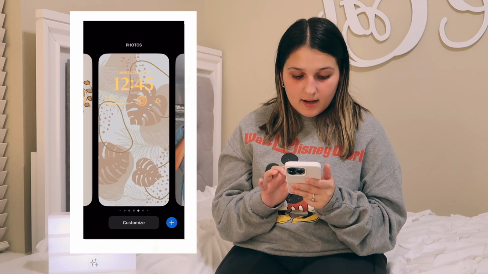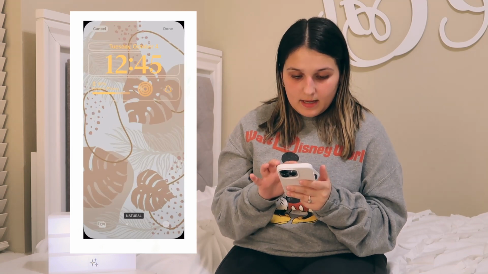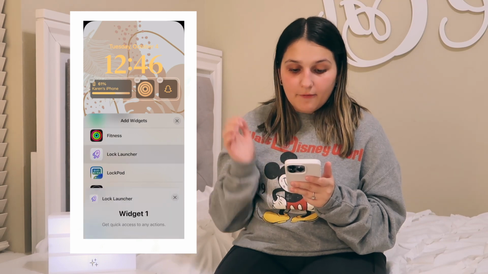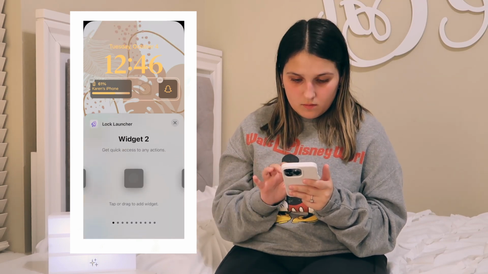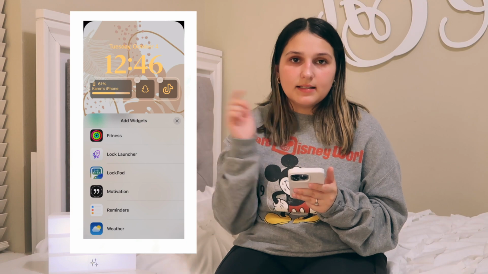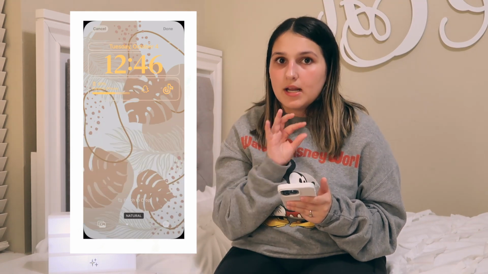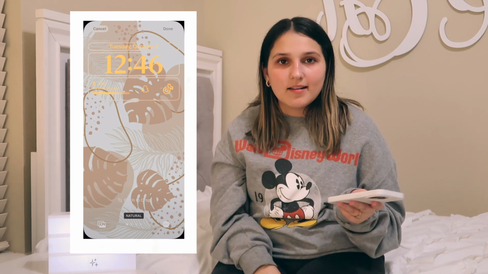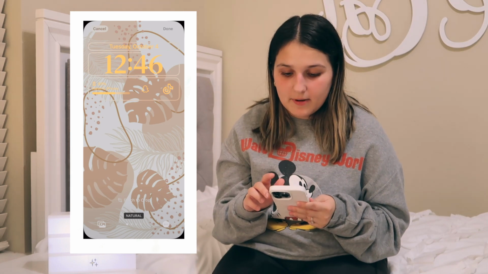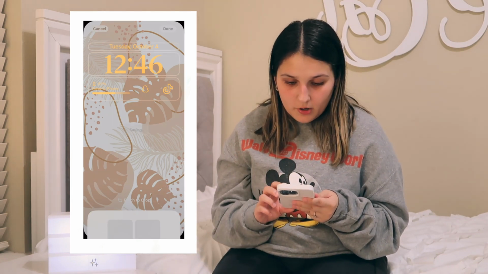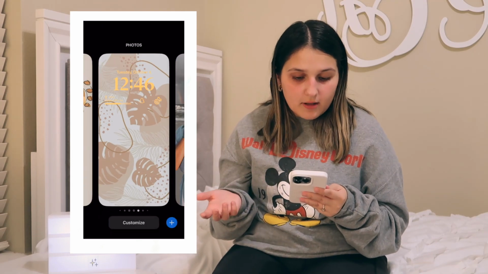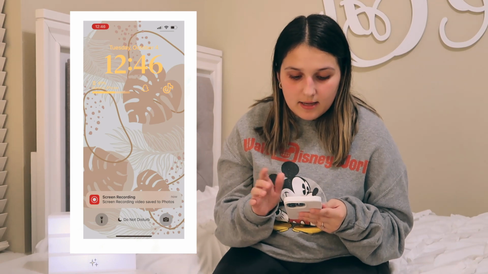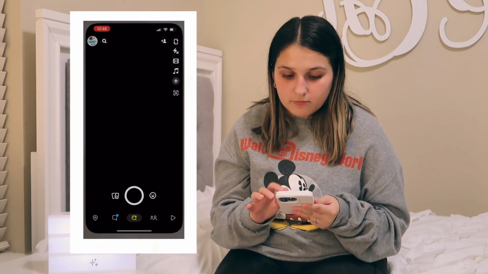So I'm going to come back to my lock screen and hit customize. Then I'm going to hit the widget, and then I'm going to scroll down to Lock Launcher, and then you have widget 1 and widget 2. So then I just tap widget 2. I had to delete the fitness one because you can only have 3 widgets in one row. So I deleted my fitness one and I did TikTok, and honestly I like this way more, so I'm just going to keep it that way. And then just hit done to save all your progress. And now your lock screen has Snapchat and TikTok where you can just click it and it'll open Snapchat, which is really nice and cool.